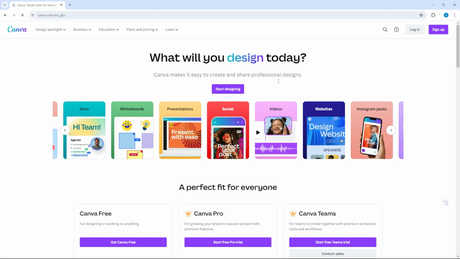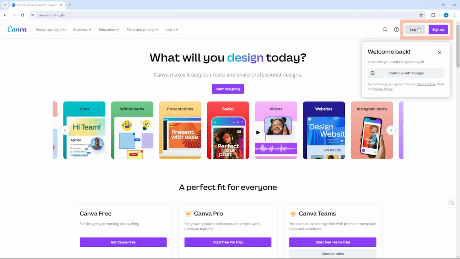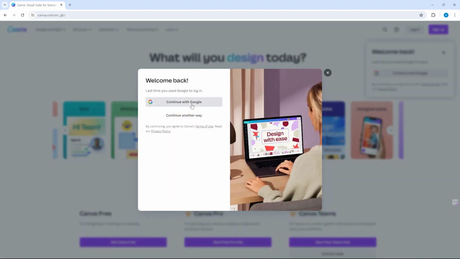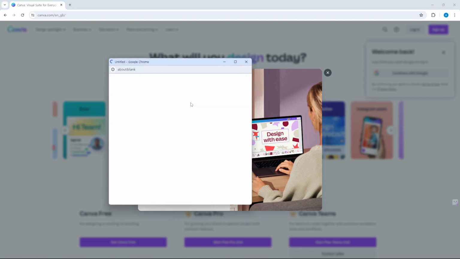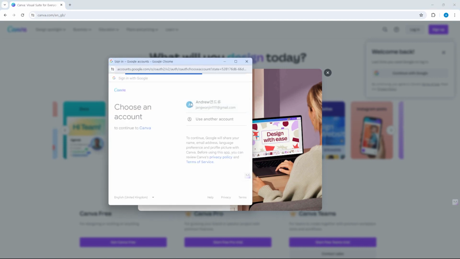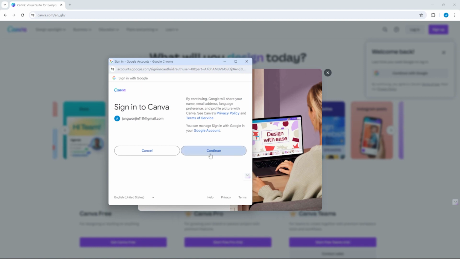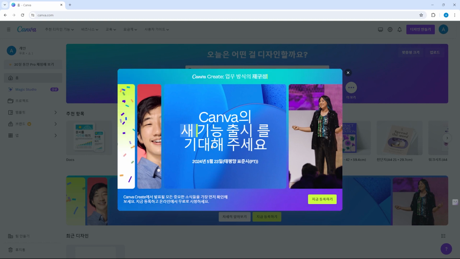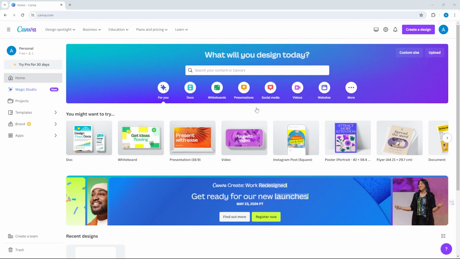So if you want to sign in or log in, you can click on log in here, or sign up if you haven't used it. It's my first time using it, so I will sign up, continue with Google, or another way. I have a Google account. I use my account, continue, and there we go. Easily we have connected to Canva. And now we can use this Canva application or website.